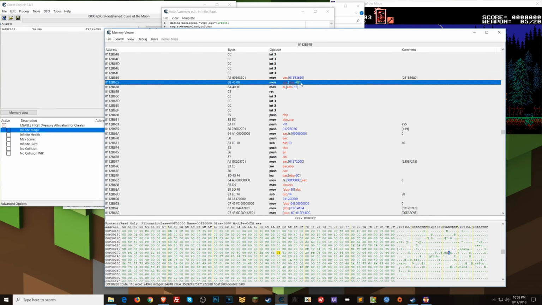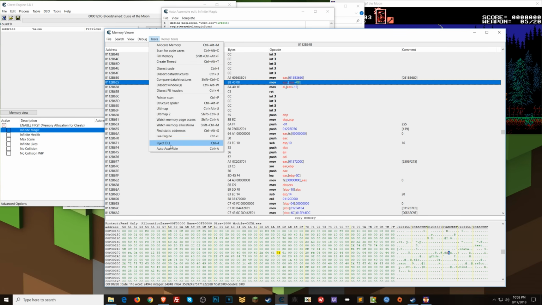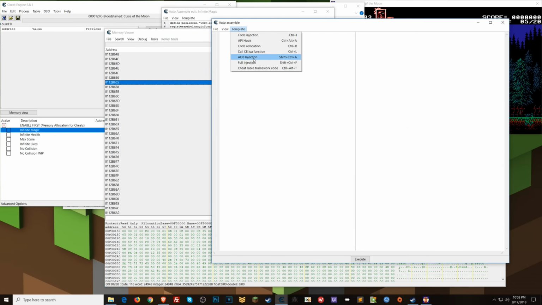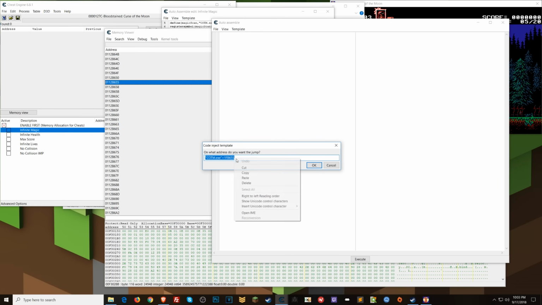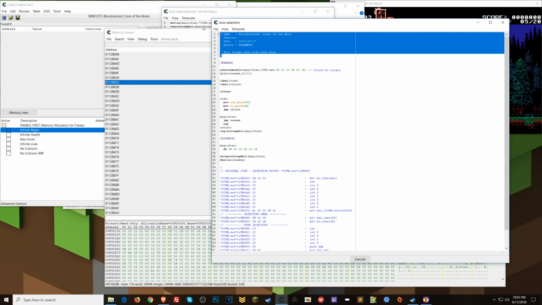Alright, I'm back. I had to step away for a moment. But anyway, getting right back to where I was. So I'm just going to come in here, Tools, Auto Assemble, Template, AOB Injection. Copy that. I'm going to say OK, and I'll name this Magic Scan, since it's a scan that we're going to be doing here, essentially.